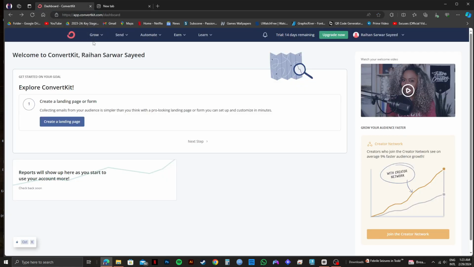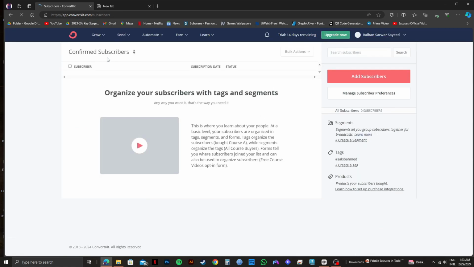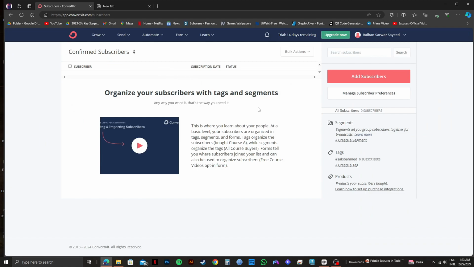I have logged into my account, and this is my ConvertKit dashboard. From here, click on Grow from the top panel. After that, you need to click on the first option that says Subscribers right here. So, once you're on the next page, you'll get to see tags on the right side.